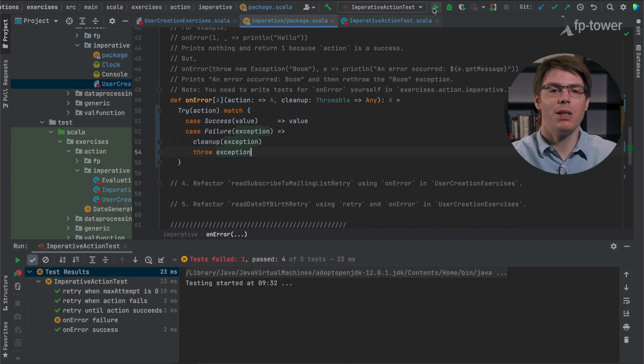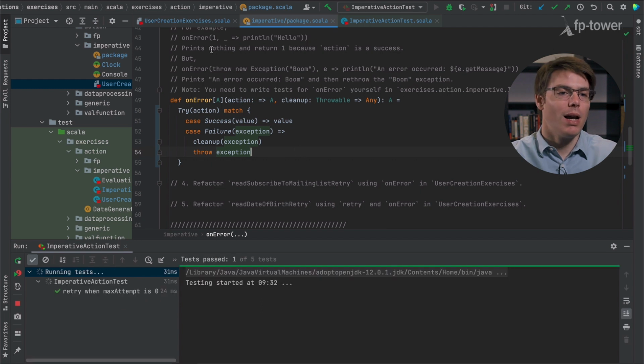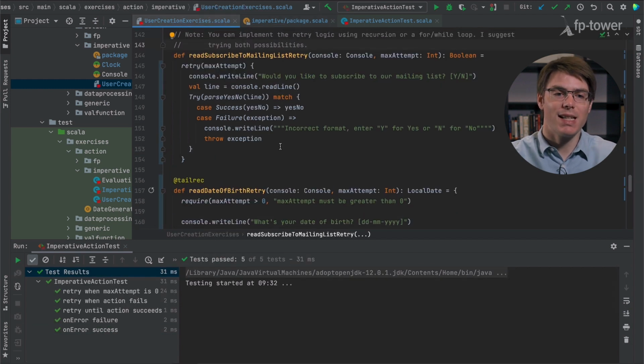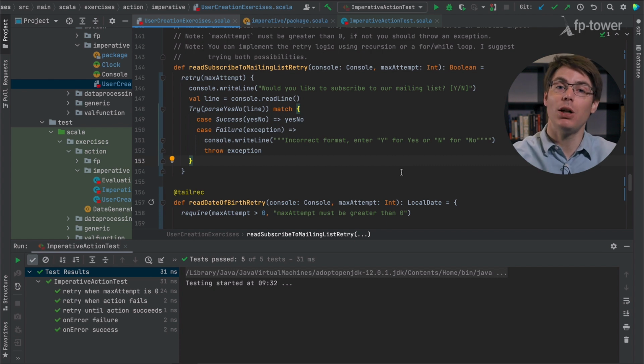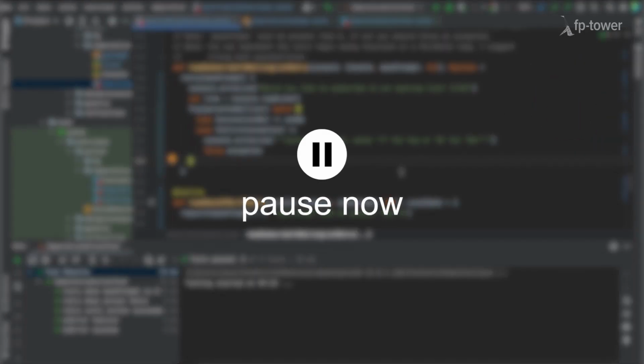Cool, so now that we have an implementation of on error, let's go back to user creation exercises, and let's try to simplify the code of read subscribe to meaningless retry. Especially this part where we had this complex error handling logic just to print a message at the end. So could you please pause the video and try to refactor this function?